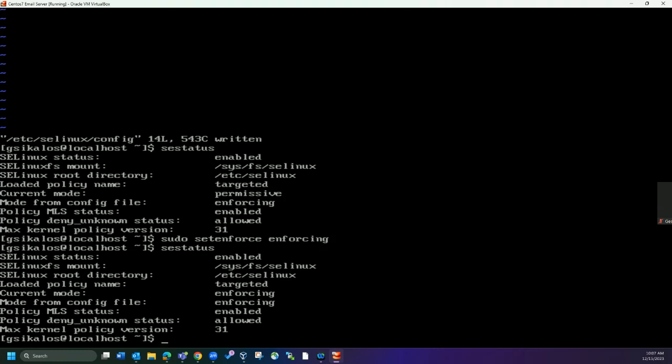So three modes. Using sudo setenforce, you can go from enforcing to permissive. You can go into the configuration file and disable everything as well.